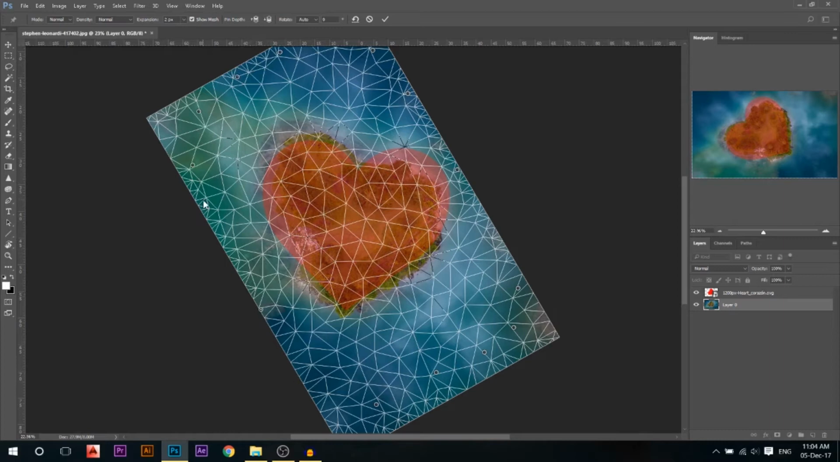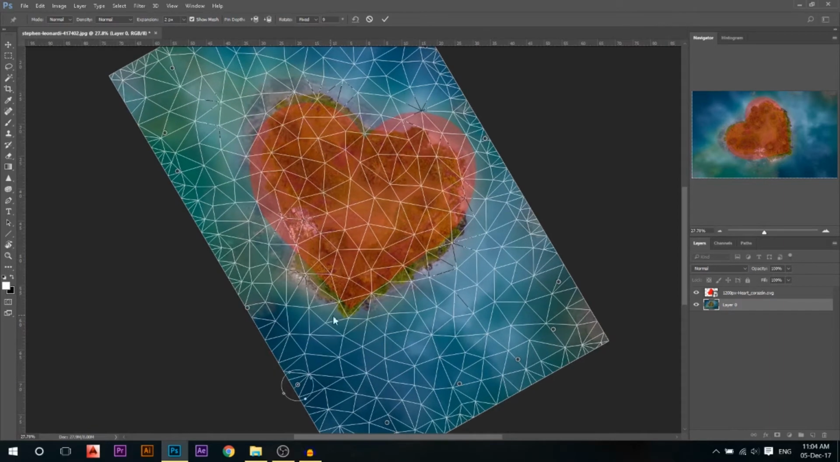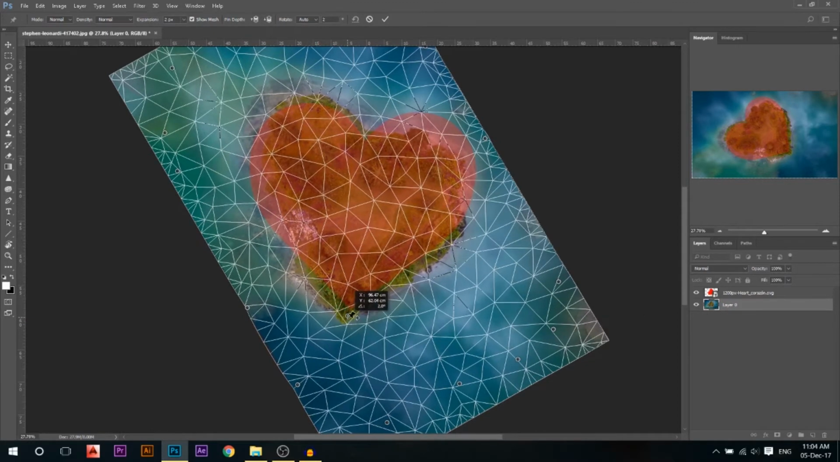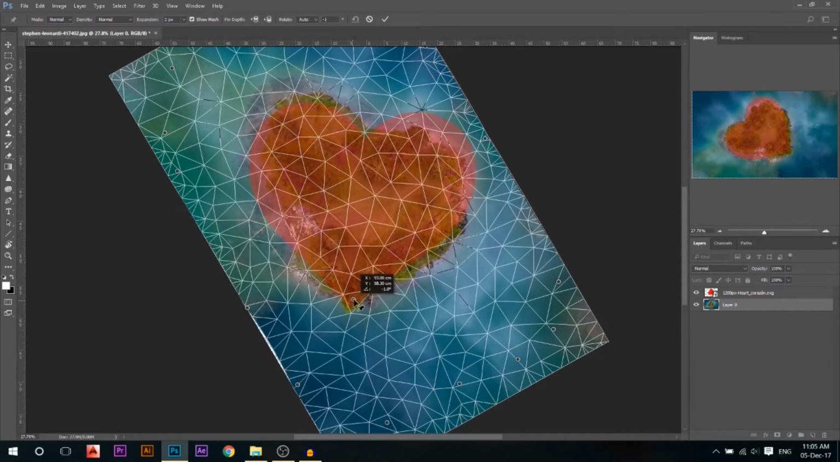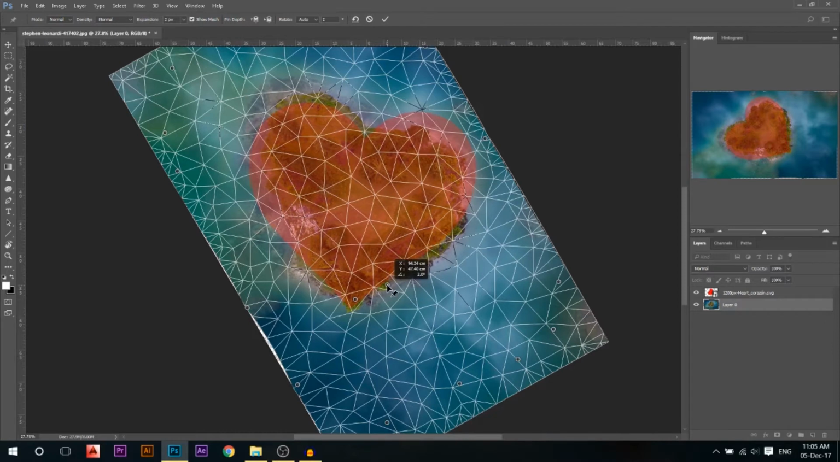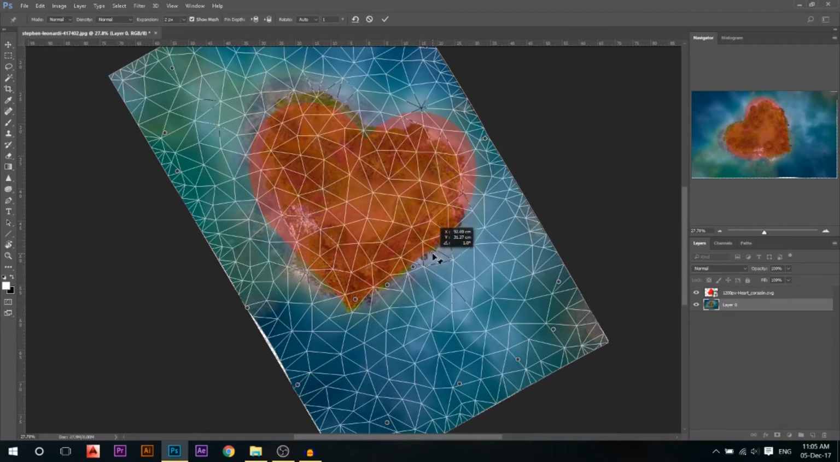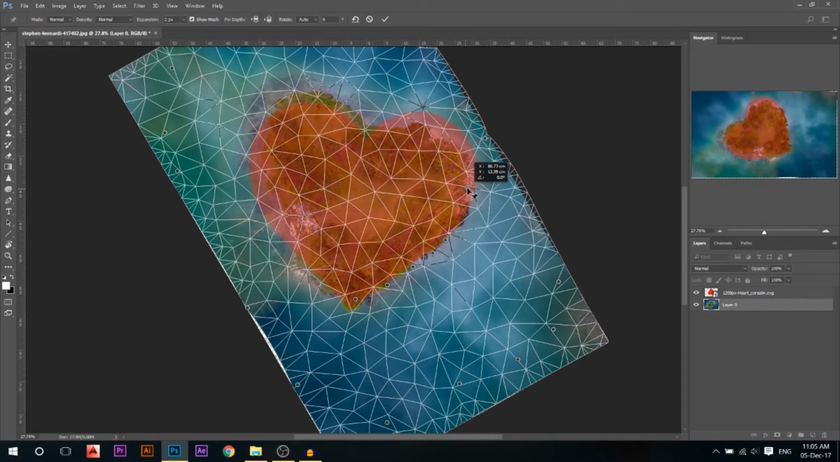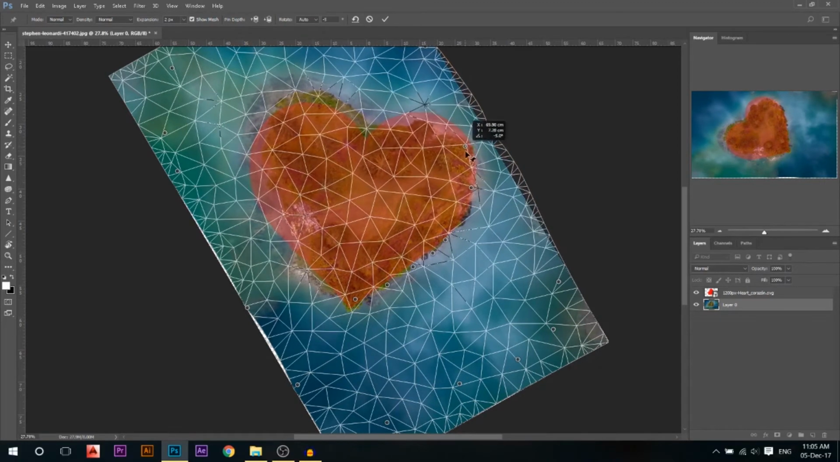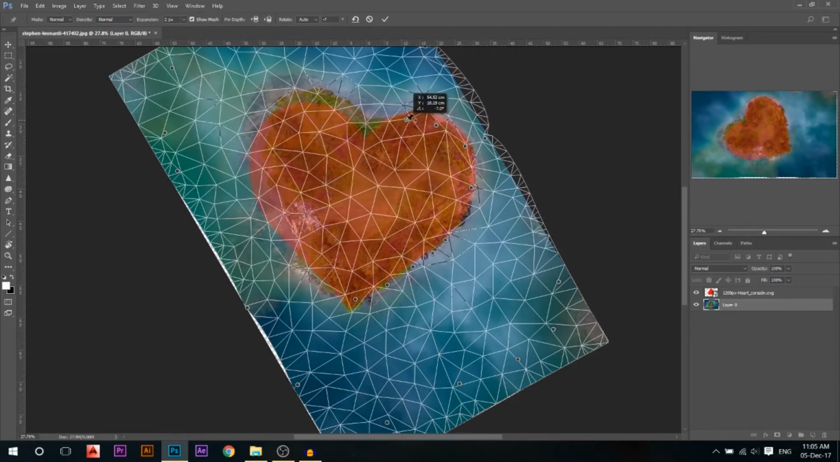Okay, now I wanna move the edges to match the heart we have here. So I'm gonna add my first point here and just pull the green so it matches the red. I'm gonna push this one inside a little bit, and then I'm gonna pull this one out, so it matches the outline of the heart. Pull that one, also pull that one.